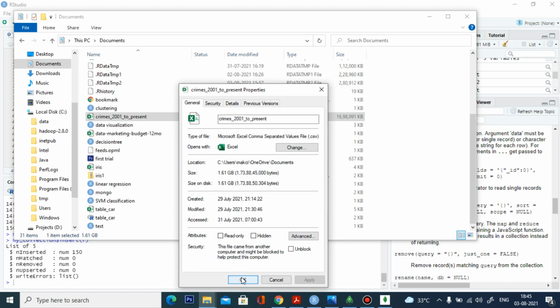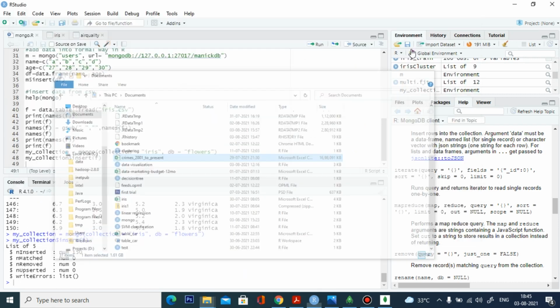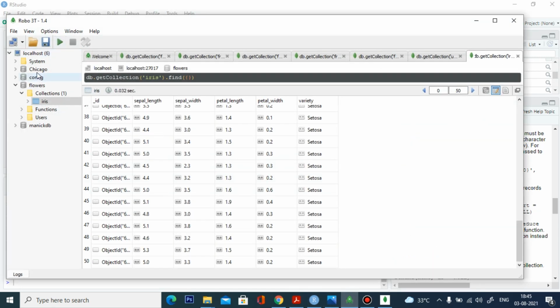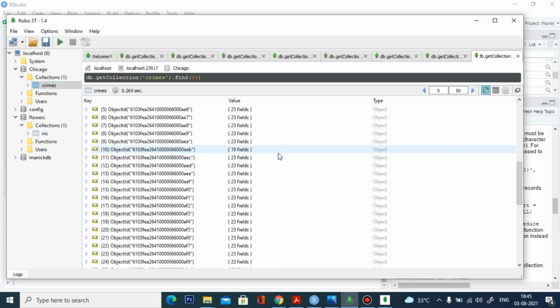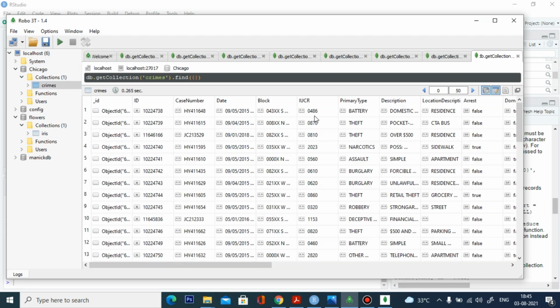I'm going to install this. This is the Chicago data, and within that I'm going to create the crimes collection. The crimes data has 23 fields, and you can perform any data analytics operation on this database by using R as well as MongoDB.